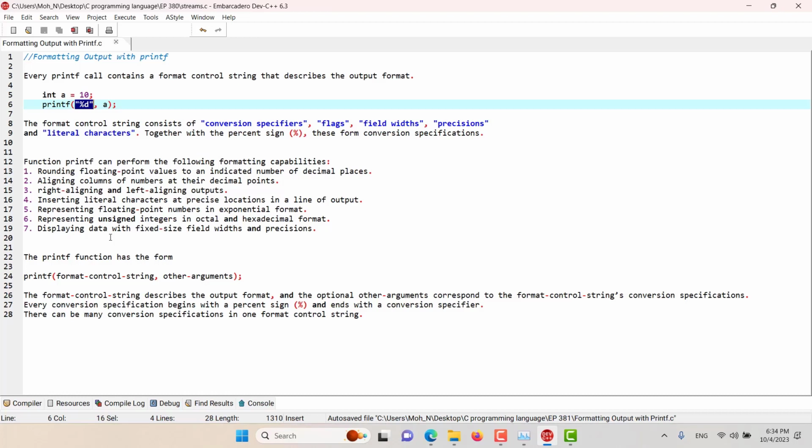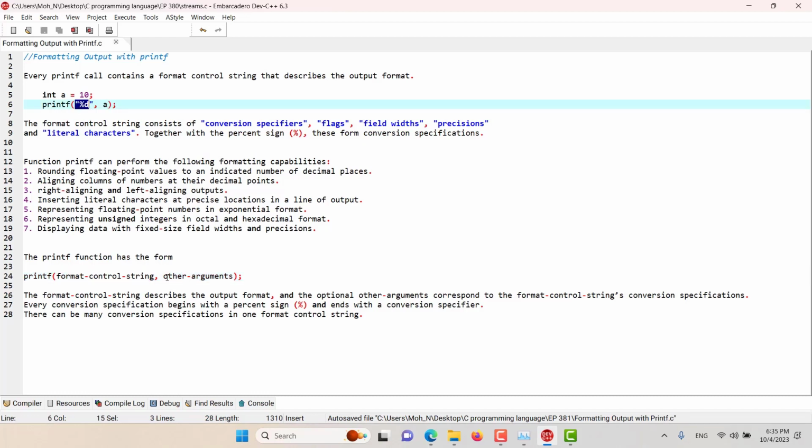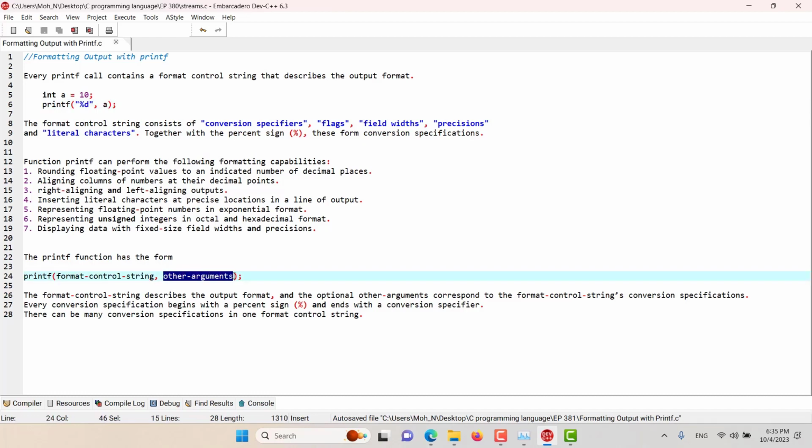But now let's see the general form of the printf function, which is basically the function itself, and then the format control string, as we said before, like this in here, and the other additional arguments that we might have. And basically the task of the format control string is to describe the output format, and the optional other arguments correspond to the format control string's conversion specifications.